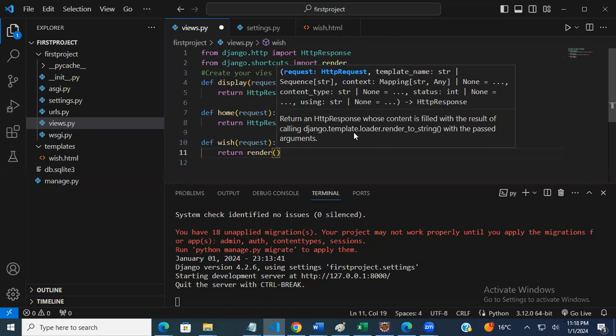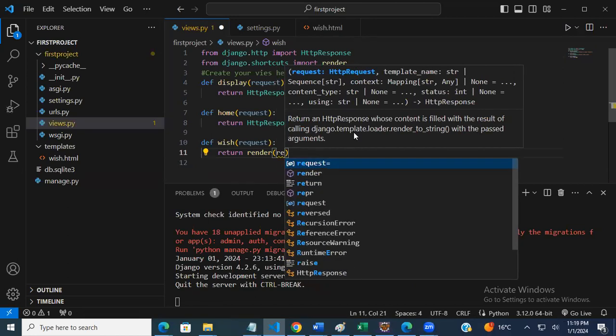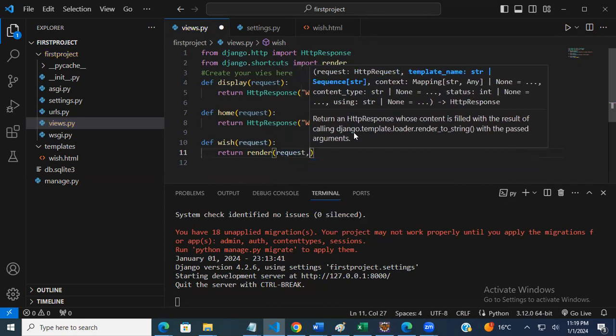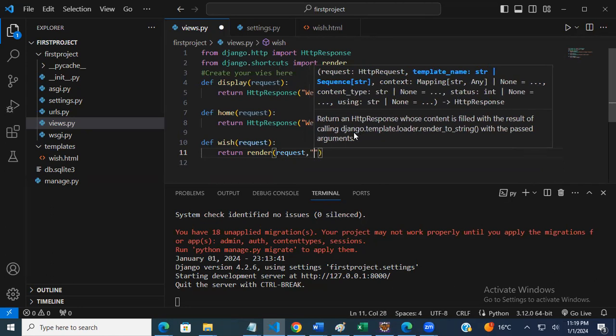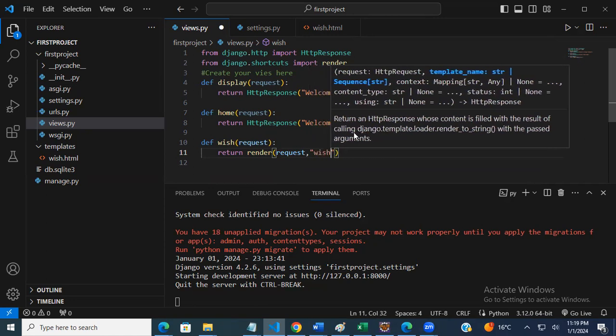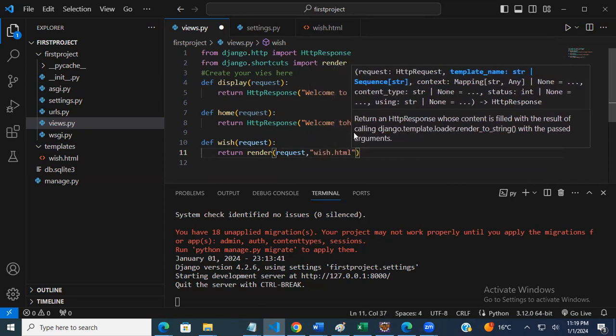The render method takes a request object as the first argument. In the first argument, we pass the request object as a parameter. The second argument is the template name. Which template content do you want to combine and return? Which template code do you want to combine in the HTTP response? I need to return wish.html, so here we pass that template name, wish.html.